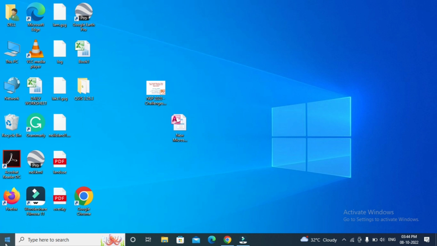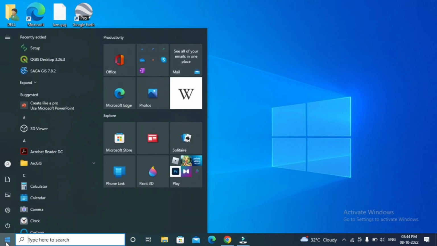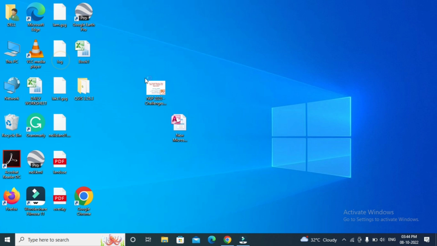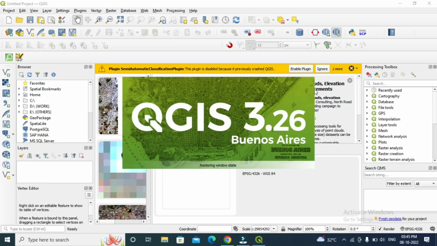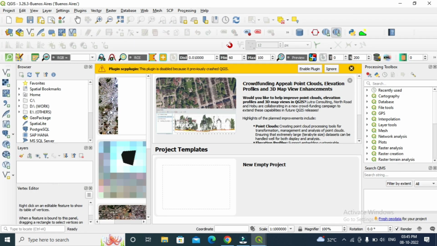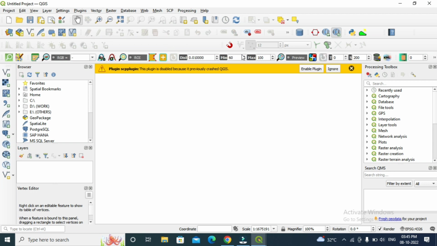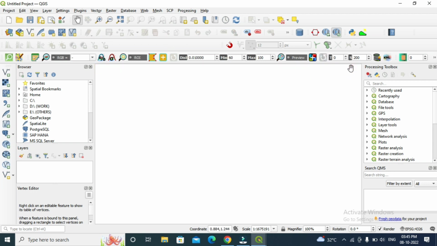Once the installation is over, we can go to the start menu and you can see that QGIS Desktop 3.26.3 is visible over here. I'm going to click on this. Now go to New Empty Project by clicking here, or we can use Ctrl N as a shortcut to open a new project. I'm going to click here. Now you can see an empty working space. This is our working interface for QGIS.